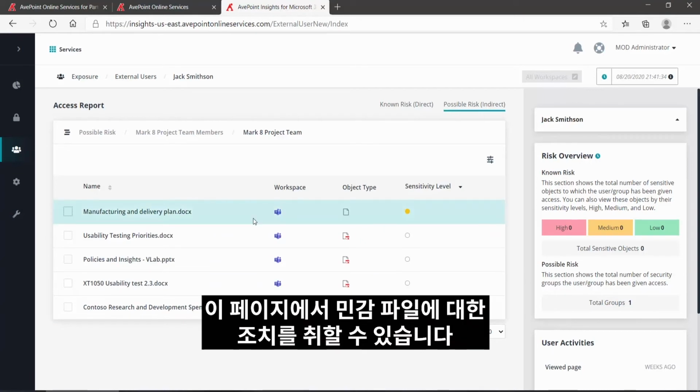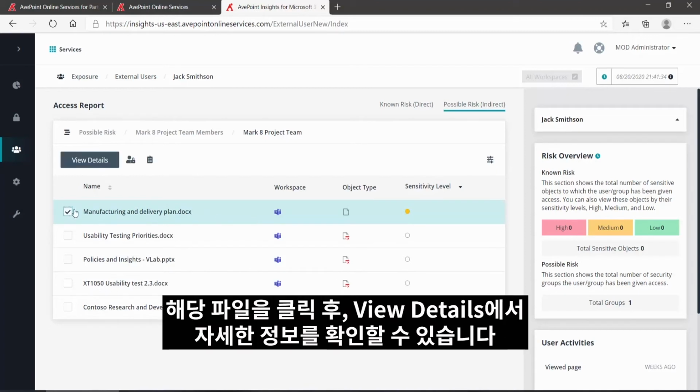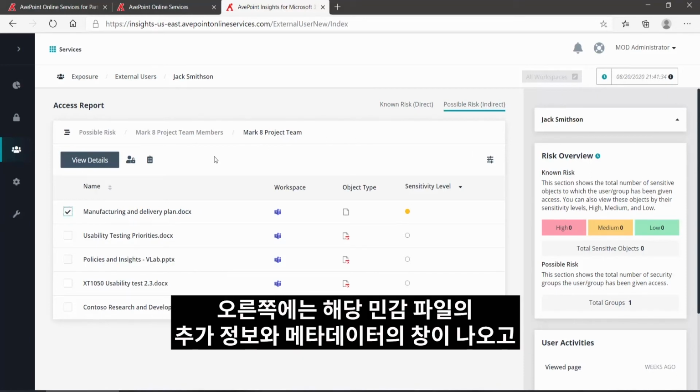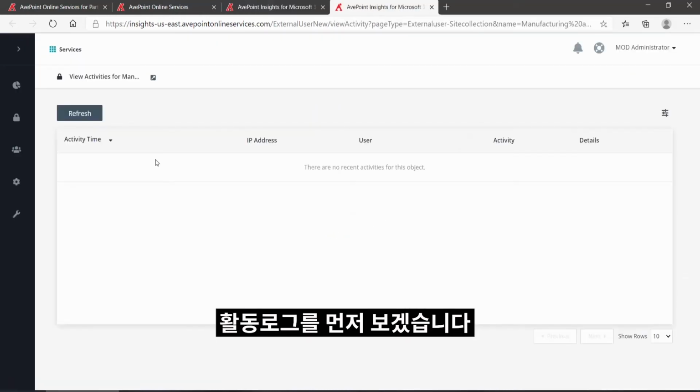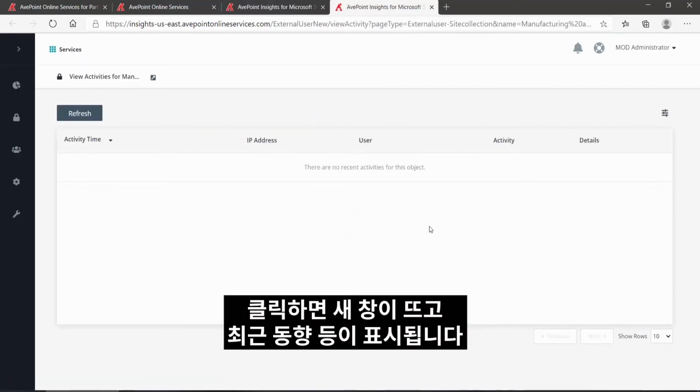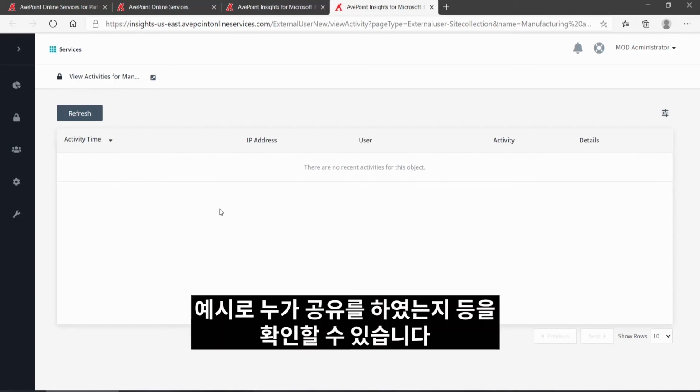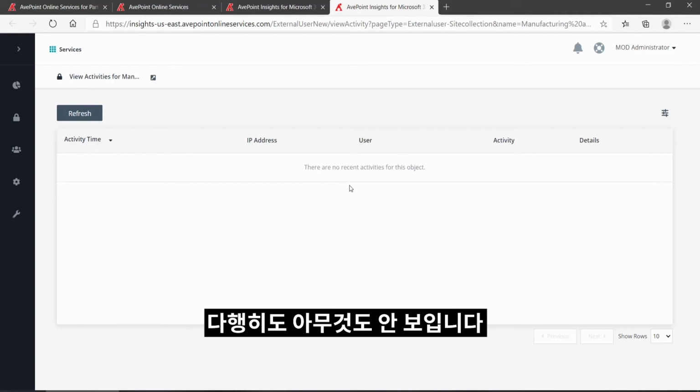Now, if you're wondering if there's anything you can do about it directly here, there is. If I check that file, I can view details, which will give me a pane over here on the right-hand side that really just provides additional information and metadata around the file itself. I can view the permissions, and I can also view the activities. Let's start with activities. This opens a separate tab to show me if anyone has done anything with that file recently. Has anyone shared it, as an example? We see that there's nothing in here, so that's good.